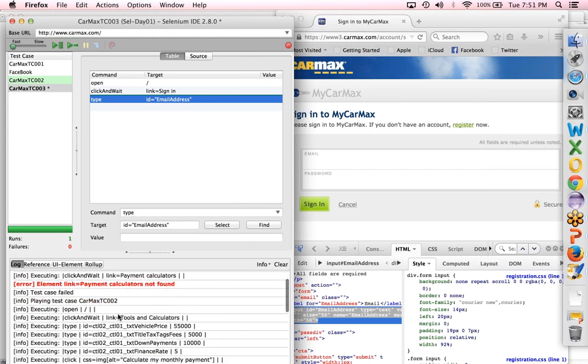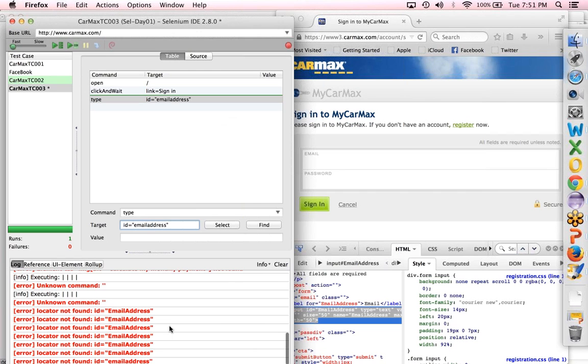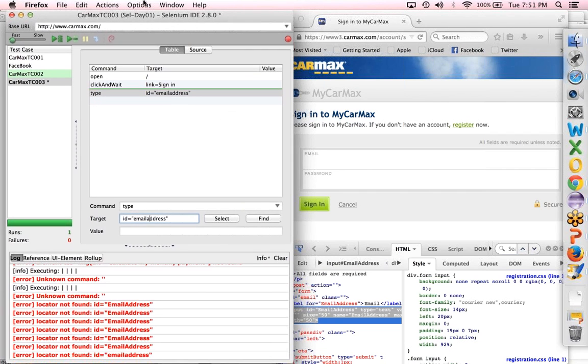But if you go to log, it will show you what it is trying to do. It's saying locator not found, ID equals email address. What is the problem? How do we know what is the problem? How do we fix it? Sometimes there is no definite solution, team. It is trial and error. Oh, I think it is supposed to be in lower case. Find. Still a problem. Do you see the log out here below? It is showing you locator not found. What is the problem? Probably not double quotes, single quotes.